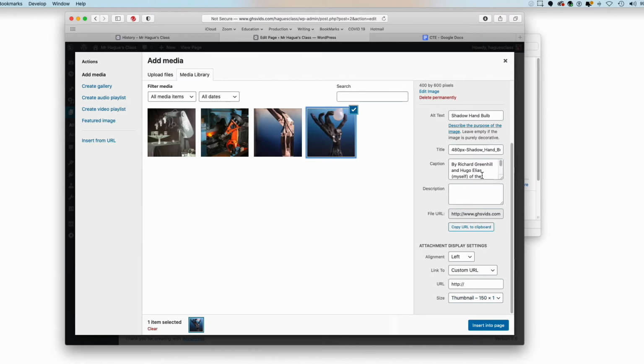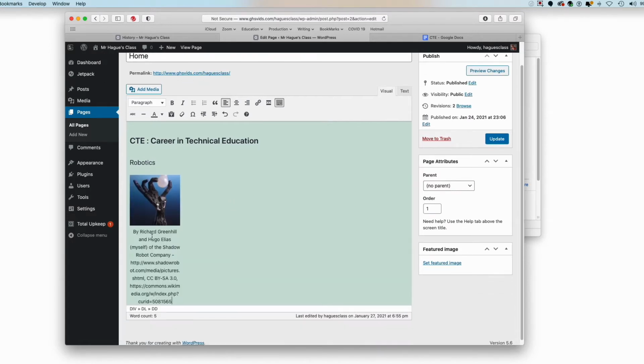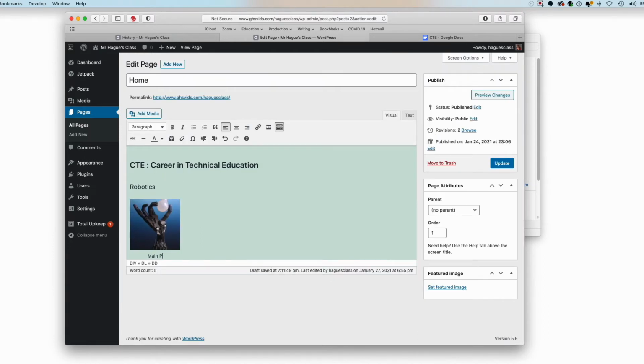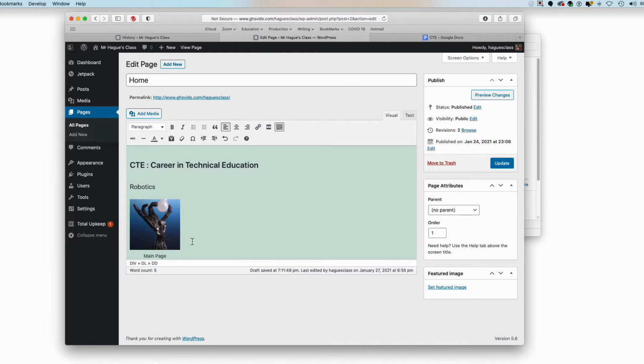All this stuff will appear, but that's okay. Let's go to insert into page, but before we do that, make sure alignment is left. And the URL, by the way, we'll do that once it's inserted. So let's insert this into the page. Give it a second. There it is right there. So here we're going to erase all this and put down main page. And now we're going to add in the second.